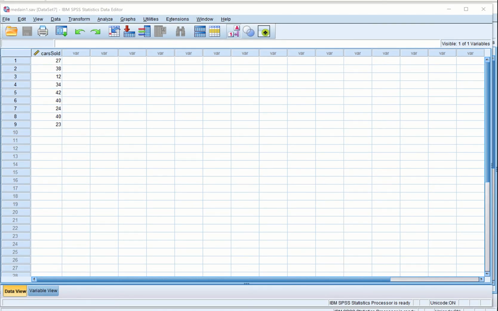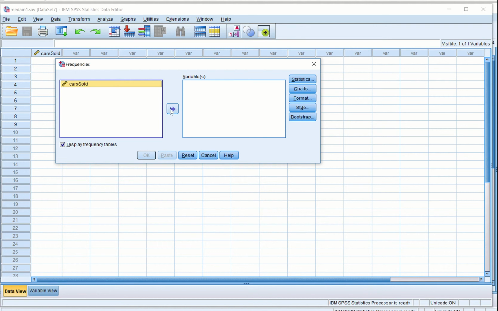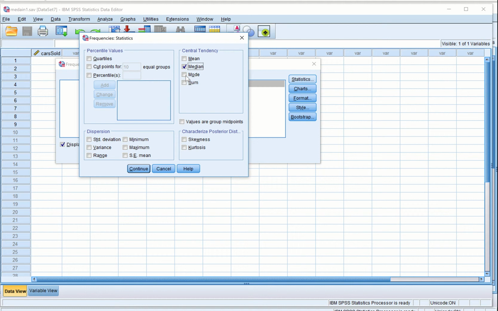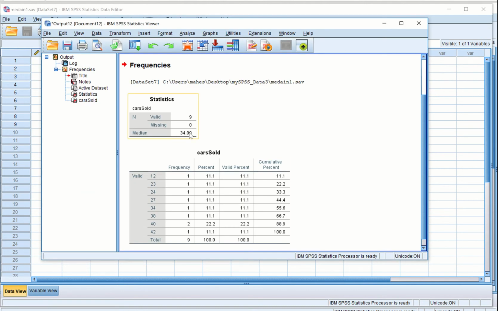Let us now understand the concept of median. We go to Analyze, Descriptive Statistics, Frequencies, and I will take this variable, cars sold. Remember, we have a file median1.sav open, and in this we have a variable, cars sold. I will go to Statistics, and this time I will check median. I will click Continue and click OK. So here SPSS has computed that the value of the median is 34.